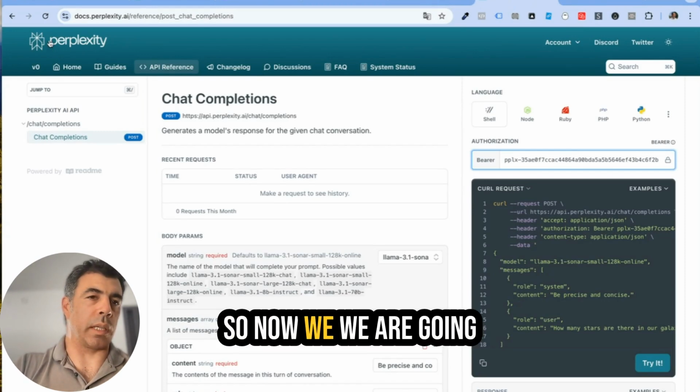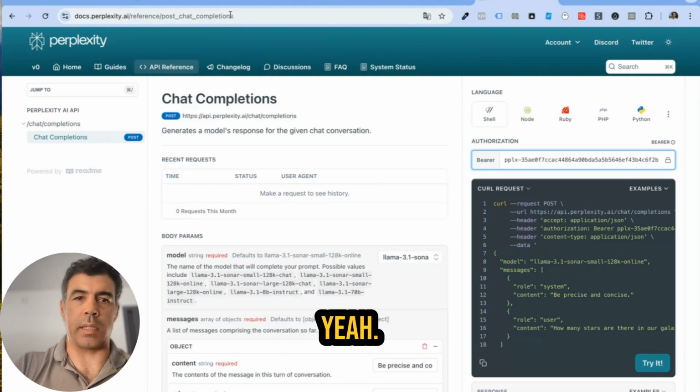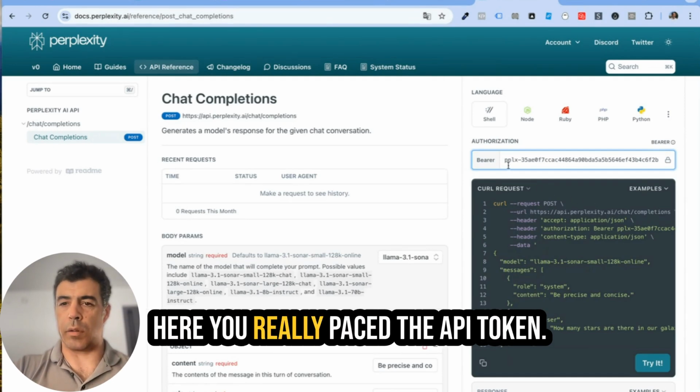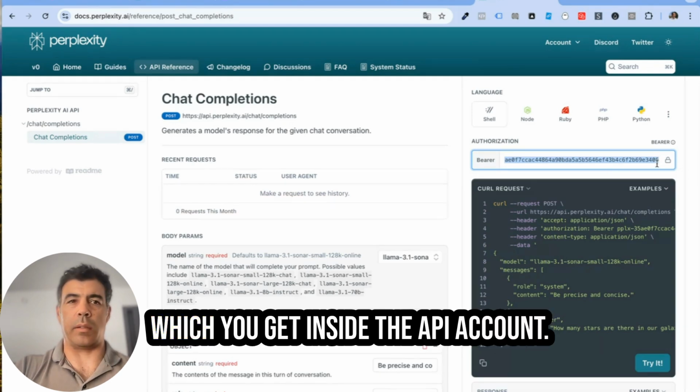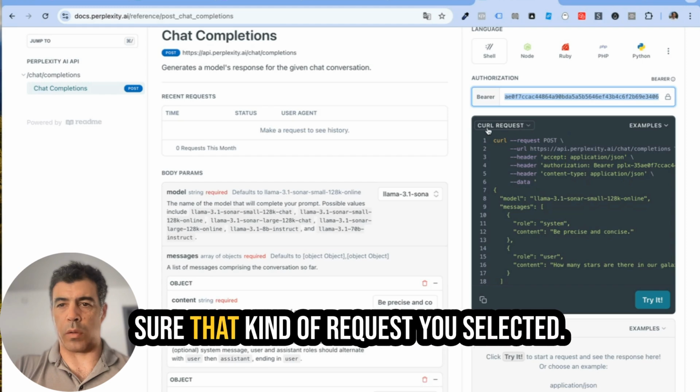So now we are going to Perplexity.ai, the API reference documentation. Here you will paste the API token, which you get inside the API account. And then all you need to do is to make sure that curl request is selected.